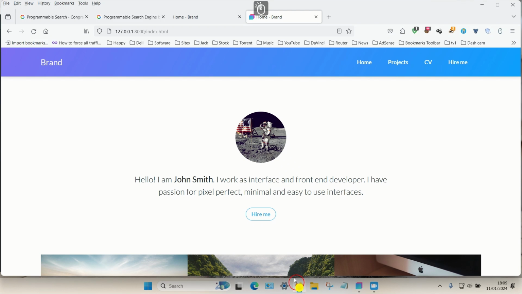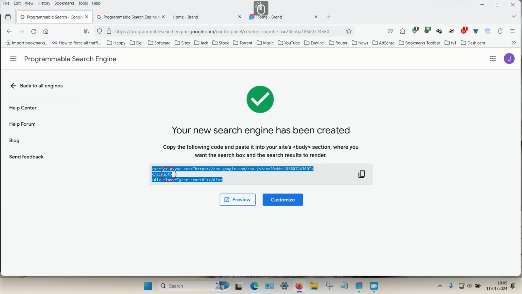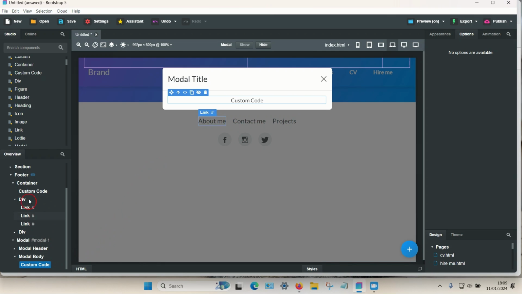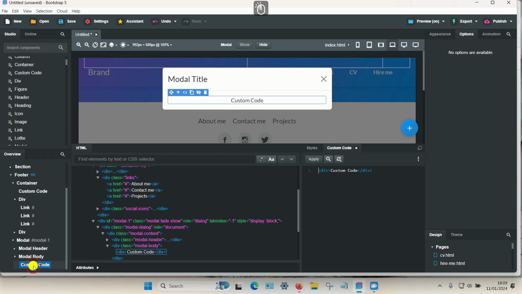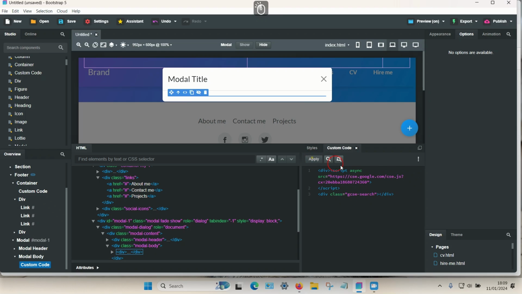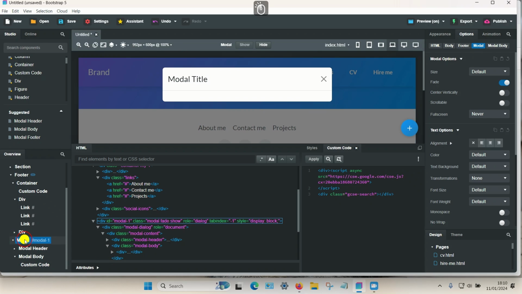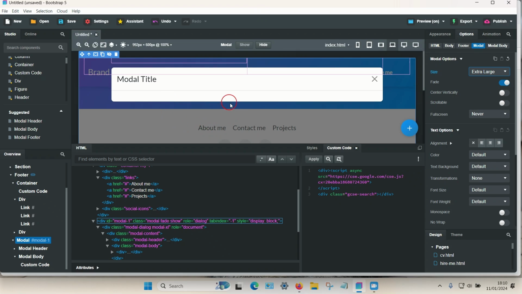So go back to Google, copy that, and then from the overview section, double click on the code, and again, just repeat the same process. Paste the code, click apply, and that's now been applied. We can also make this box bigger. Just select the main one. Once that's selected, go over to the options, and then from the top you can see size, select extra large to make it nice and big.